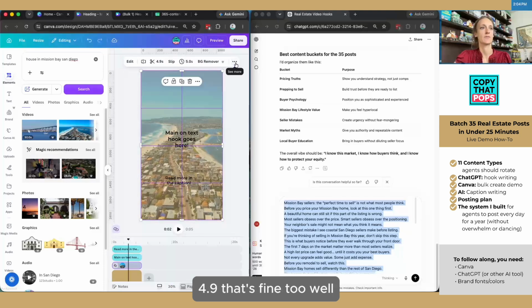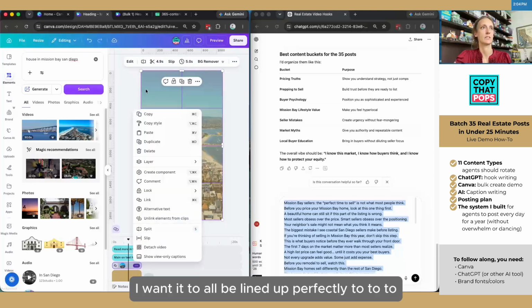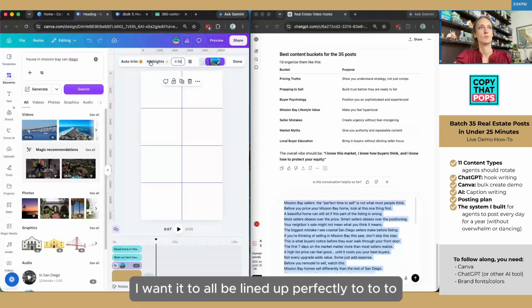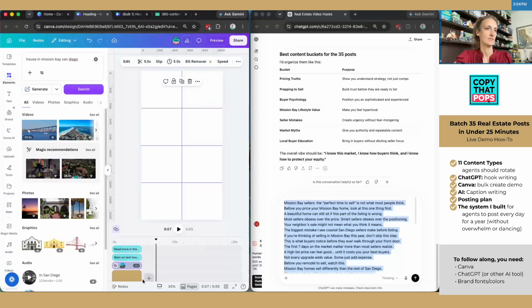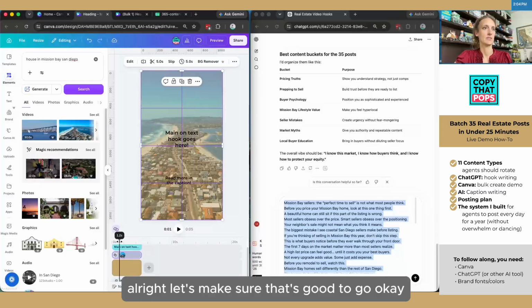All right, 4.9, that's fine too. Well, I want it to all be lined up perfectly. Let's put this on 5. Why does it keep going to 4.9? Okay, maybe I pushed that too far. I don't know. Okay. All right, let's make sure that's good to go.